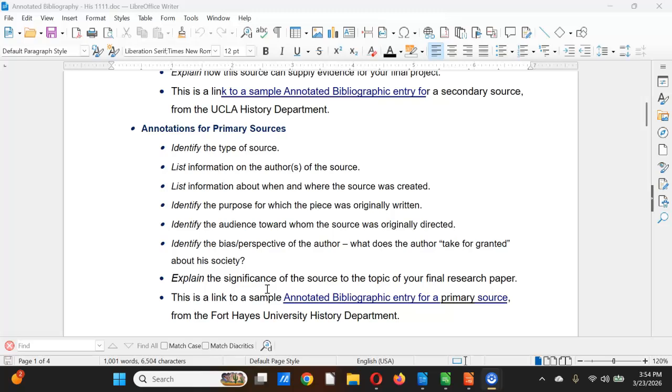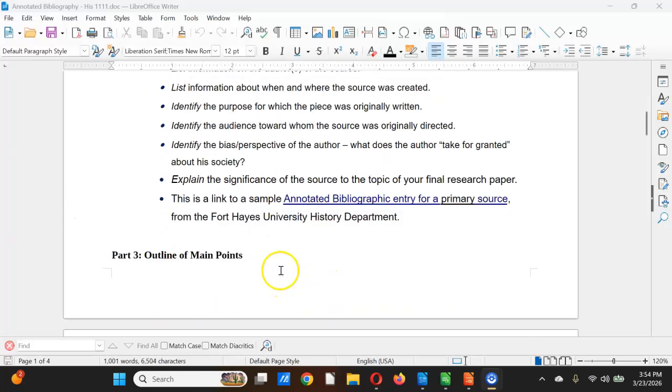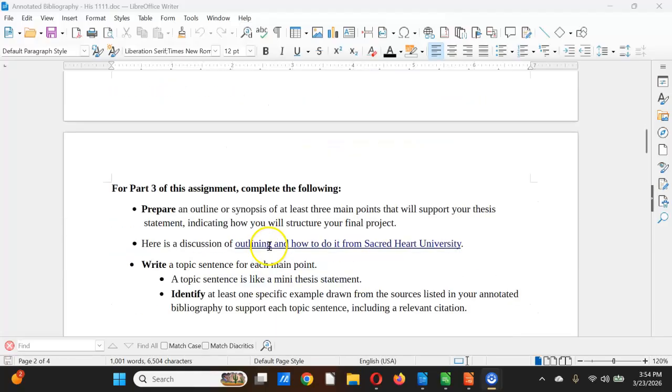And then, in a separate paragraph, you're going to explain the significance of the source to the topic of your final research paper, your final project. How do you plan to use it? Again, there is a link to a sample annotated bibliographic entry for a primary source from the Fort Hays University History Department. It's a very good one.